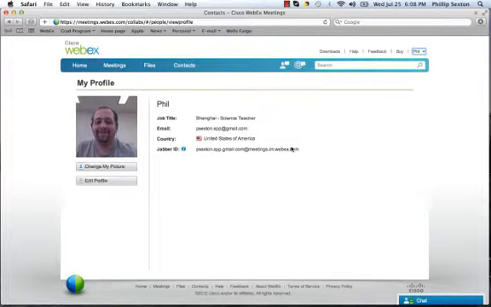Welcome to WebEx 1, where we're going to be talking about the idea of profiles and preferences within WebEx. Up here in the top right is where I've logged in, and it records me as being logged in as Phil. If I go down to profile, it allows me to see the profile that I've created at this point.